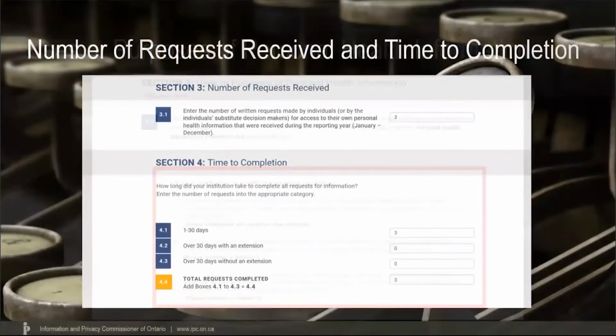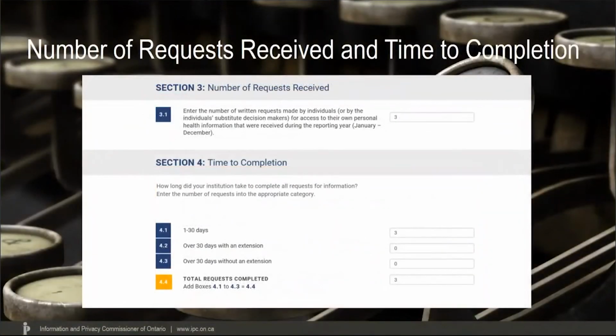So that brings us to the next section, Section 3. Section 3 focuses on the number of written access requests that you received during the reporting year. And remember, the reporting year for statistical reporting purposes is January 1st through December 31st of the previous calendar year, right? So, some tips to consider in this section.